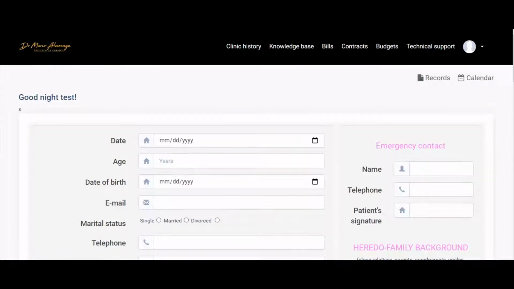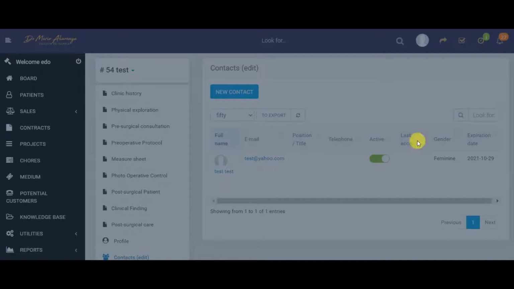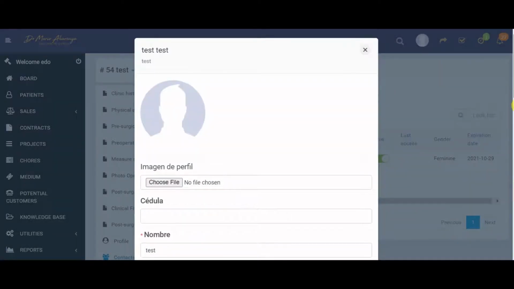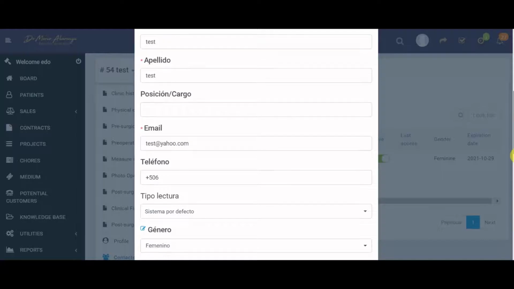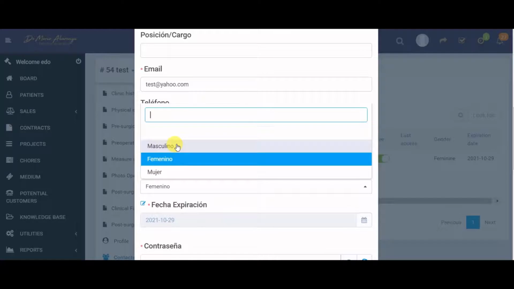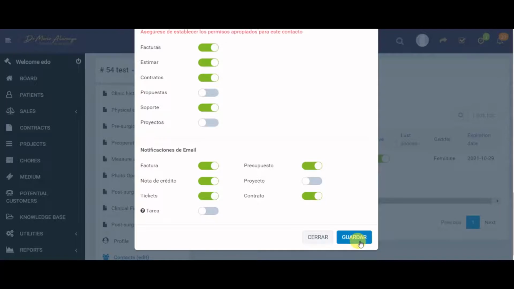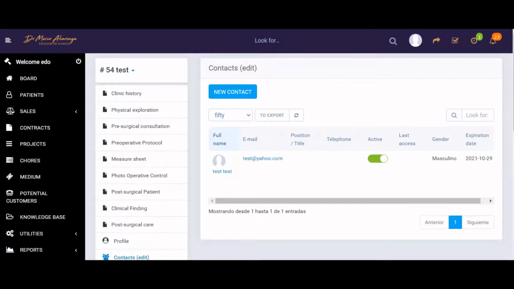So let's go back to the client admin dashboard. I can edit the gender again from female to male. This is female, and we can just click on male and save this information.